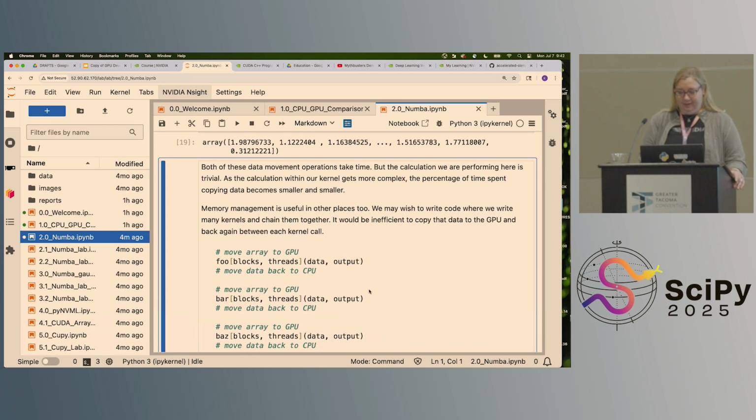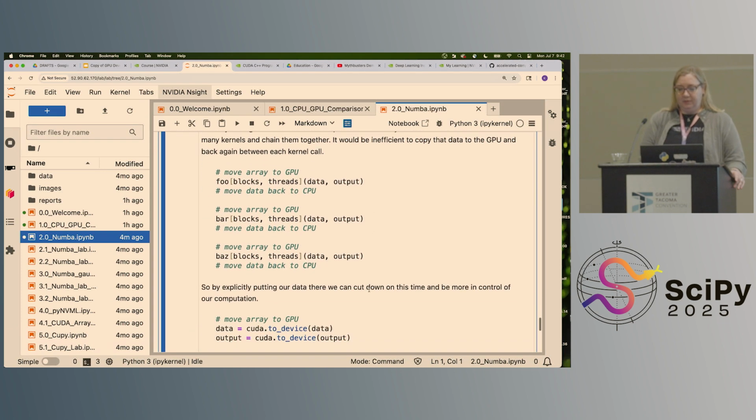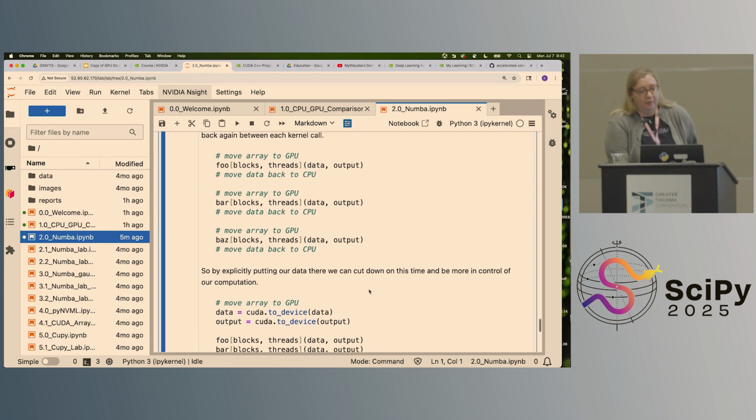All right, so let's walk through this example here. So memory management. First thing we're going to do here is move our array to the GPU. So here we're calling foo, sending over our blocks and threads, sending over data and output, and then we're going to move data back to the CPU. Then we move data over to the GPU again when we call bar. So once again, same number of blocks, same number of threads, data and output, and then we move back to the CPU.